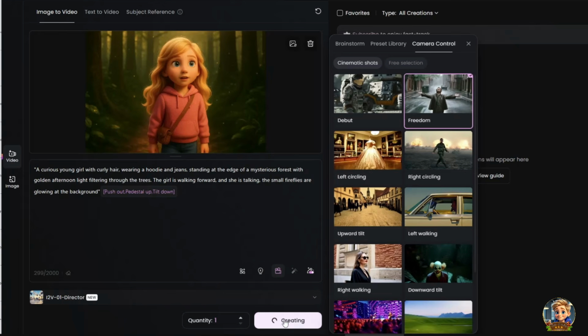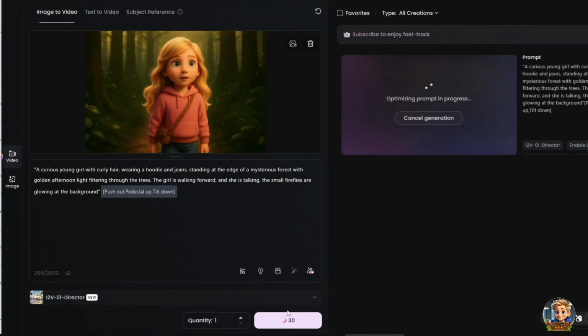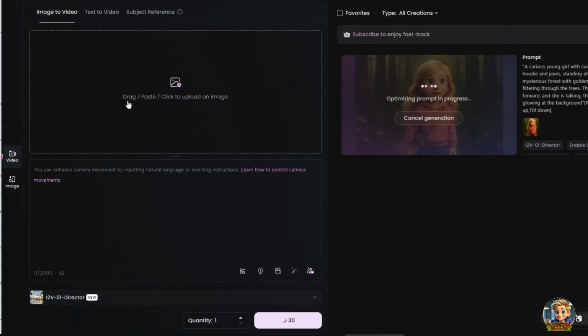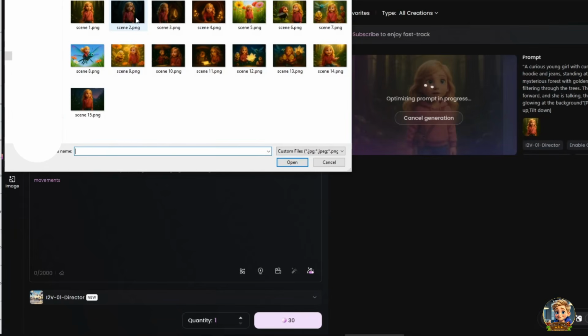Generate the video. Click the Generate button. Your image will be processed, and the animated video will appear on the right side of the screen. Repeat this process for each image you wish to animate.